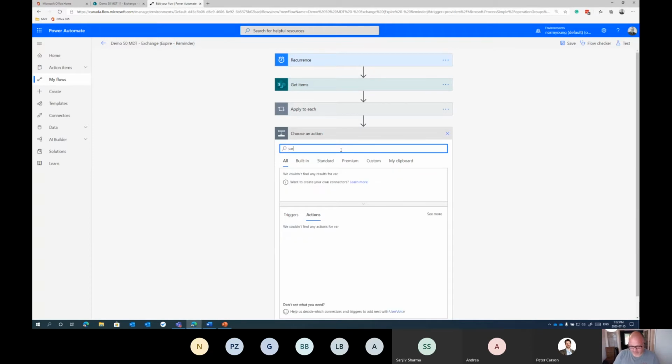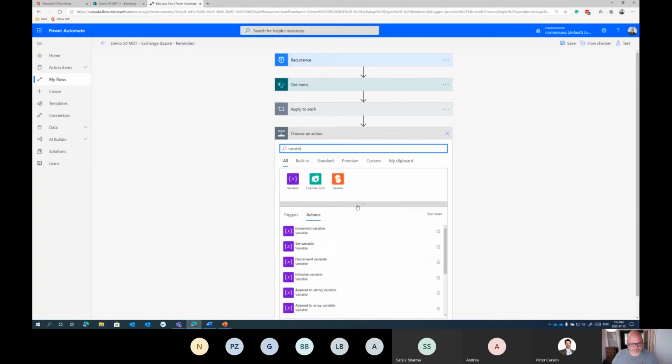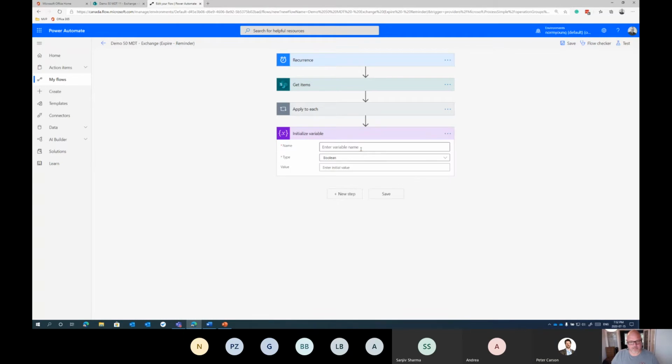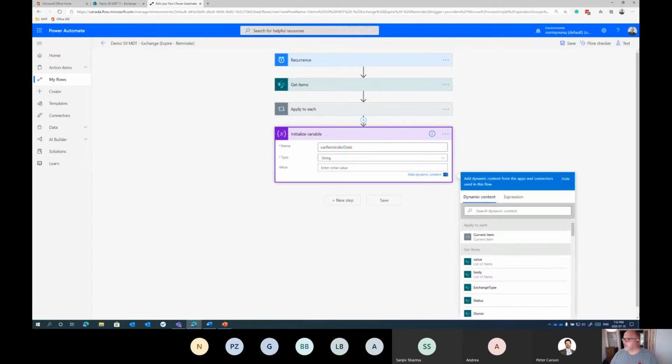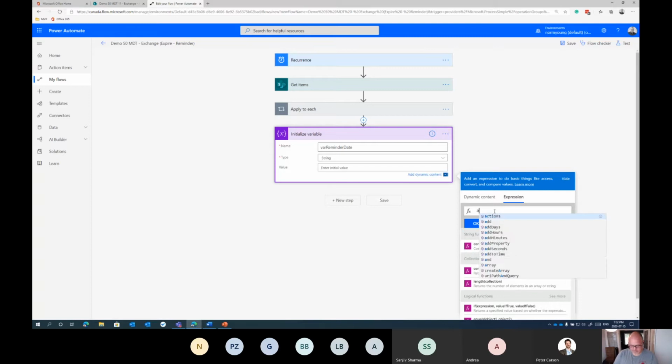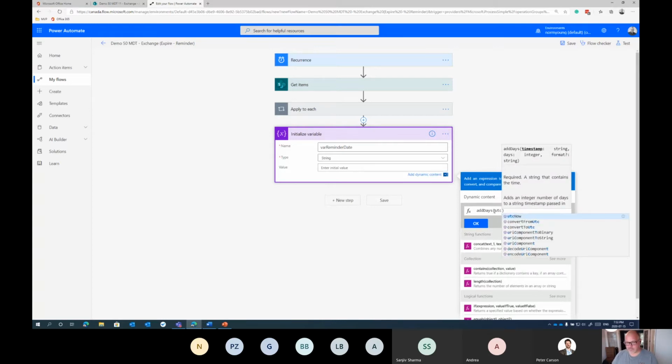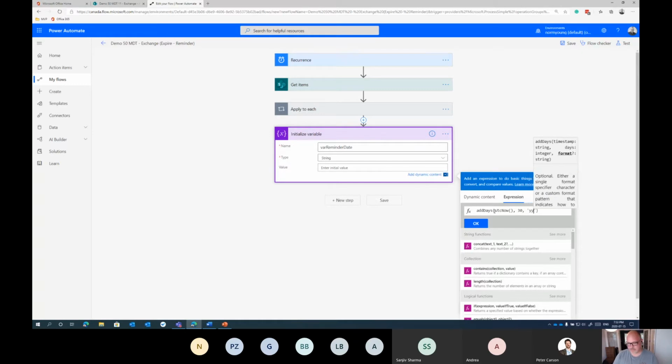So to do that, I need an anchor date, and I'll create a variable. And I'll just call this var reminder date. It will be a string. And the value will be another expression, and it will be add days. And we're going to use UTC now again. We're going to add 30 days. And then we're going to format it as year, month, day.